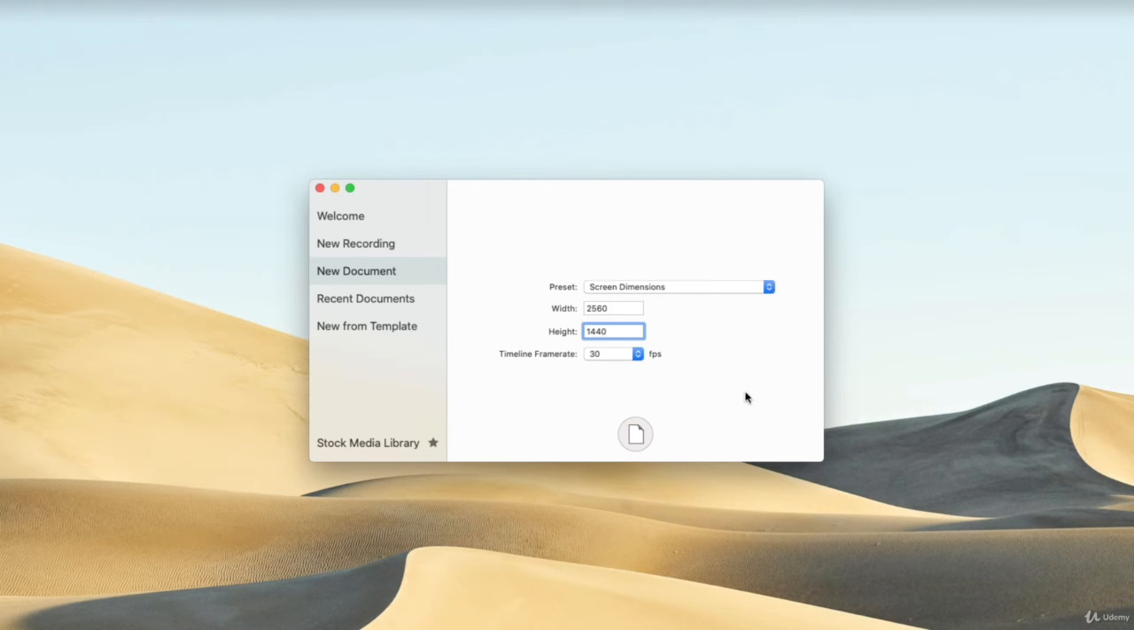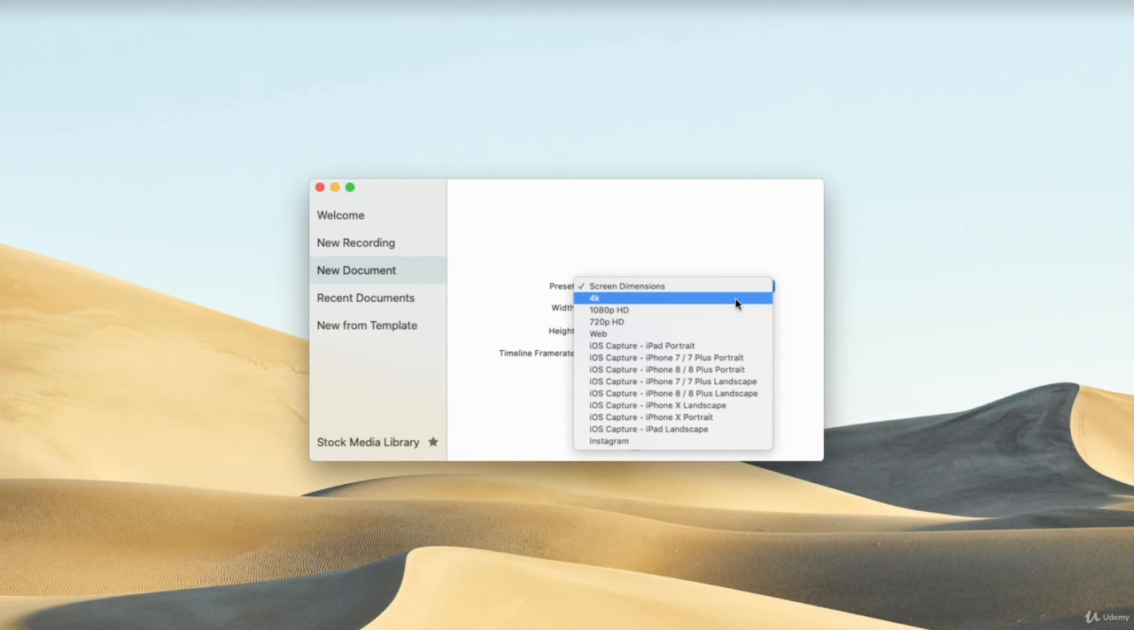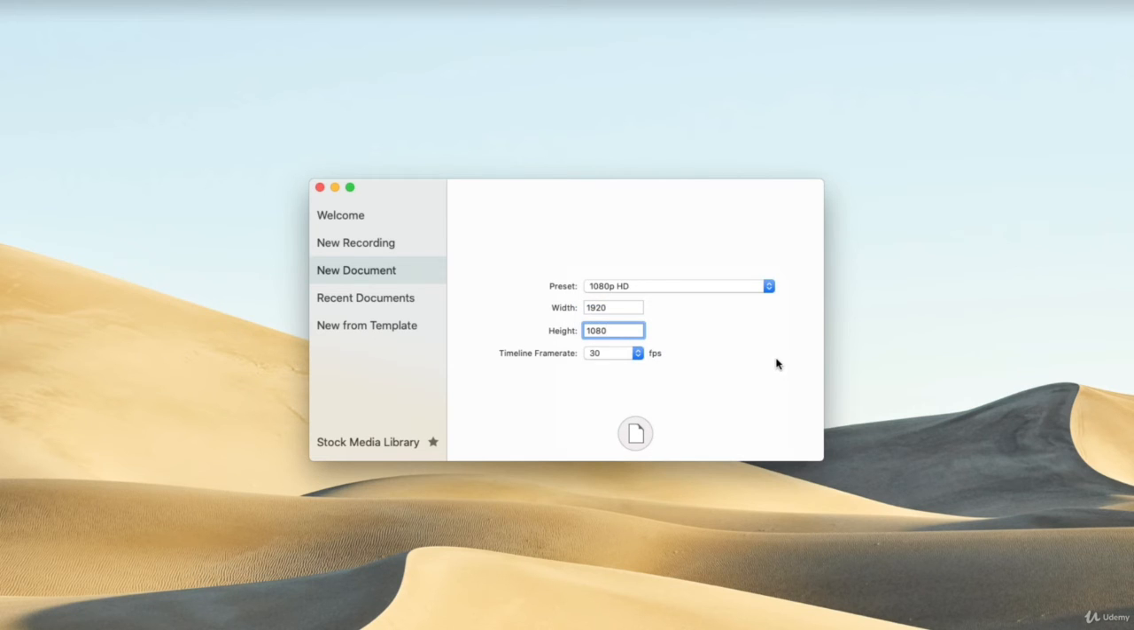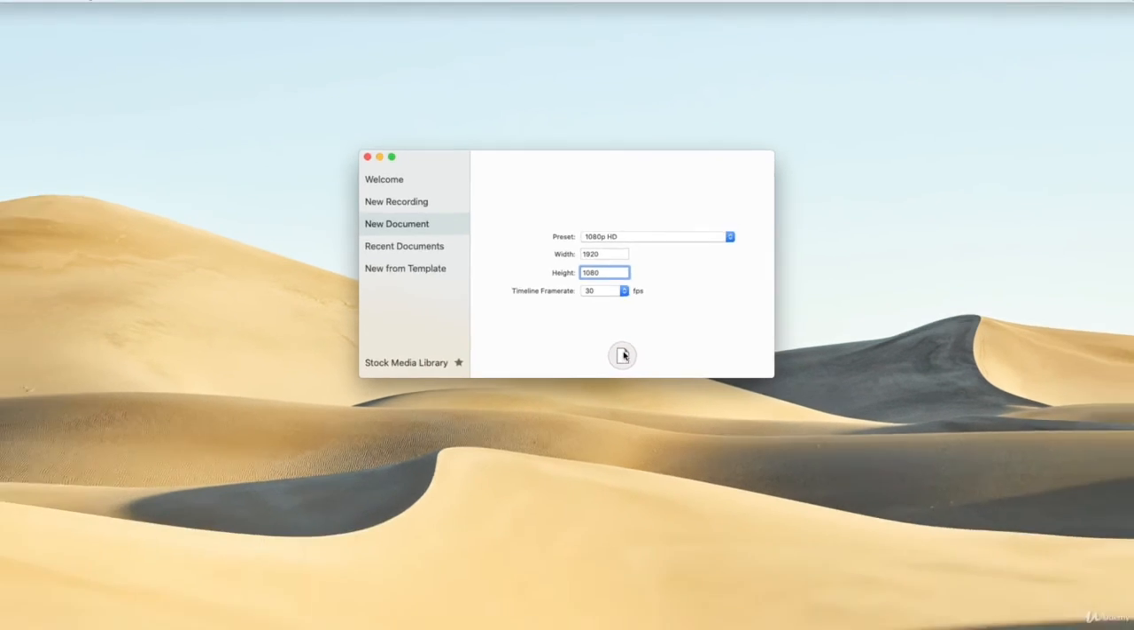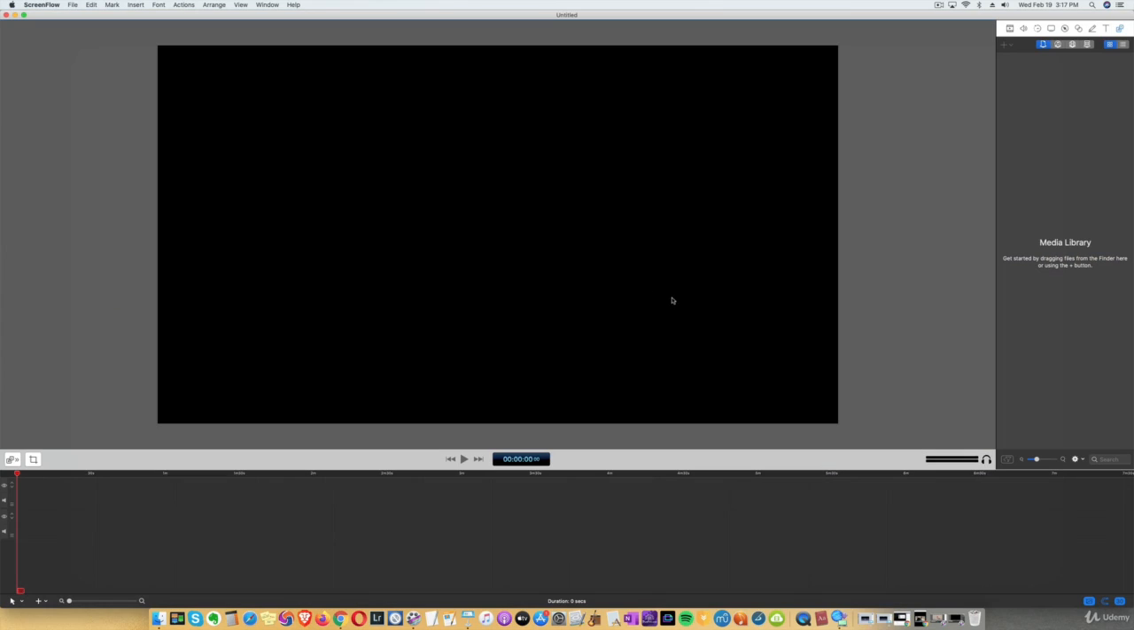So what do I recommend? I recommend that you use your screen dimensions if your screen is in the HD aspect ratio, which is 16 by 9. If it's not, then you want to select one of these. So for example, you want to select 4K or 1080p, 1080p being probably the most common. Once you've made your selection, go ahead and click on this paper icon that you see in the circle, and then that will start a new project.